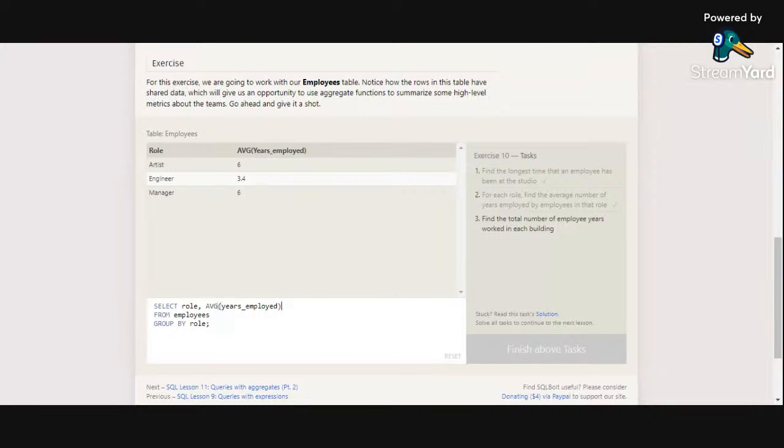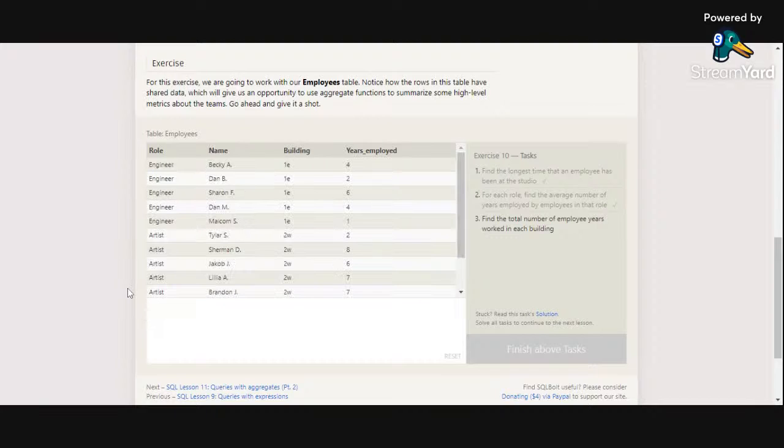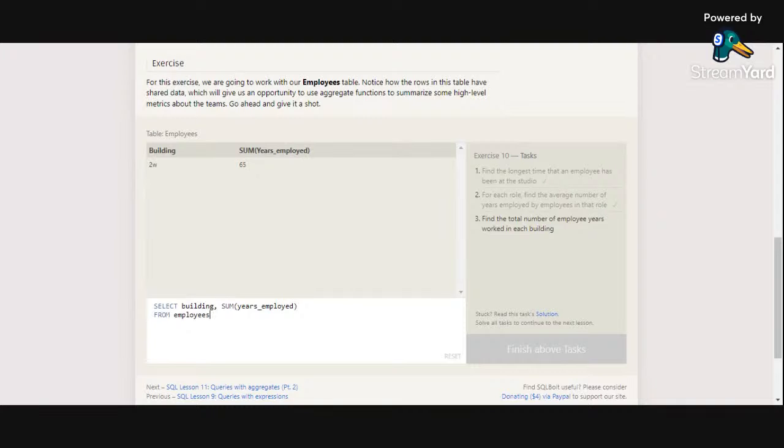Find the total number of employee years worked in each building. So we have to use sum, I think. Select years employed, building. I think you have to use group by.